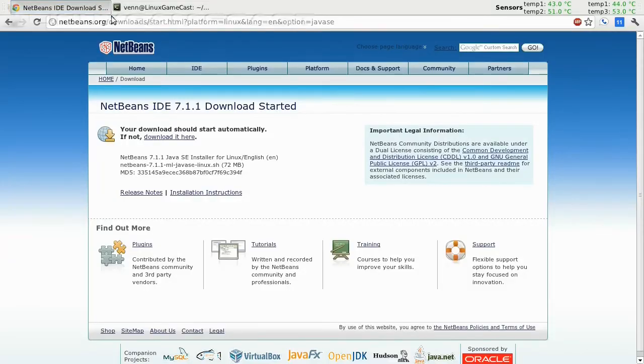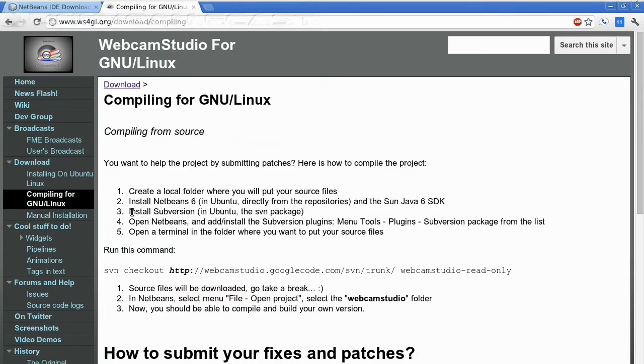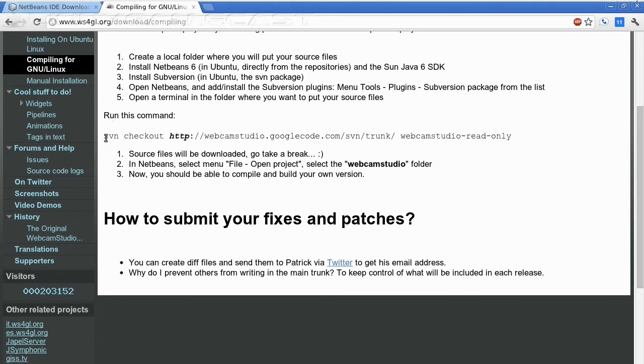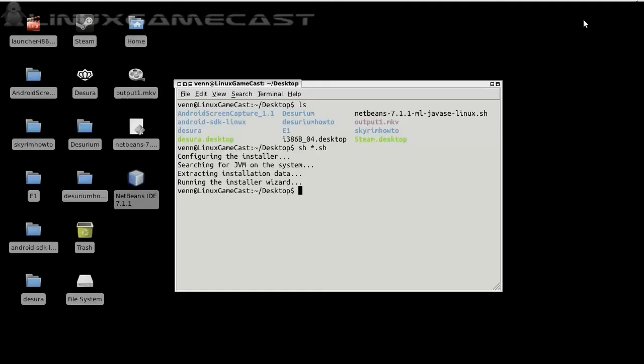So let's grab a copy of Webcam Studio. WS4GL.org. It's compiling for GNU Linux. We're just going to copy the SVN command. And like NetBeans, put it on the desktop.